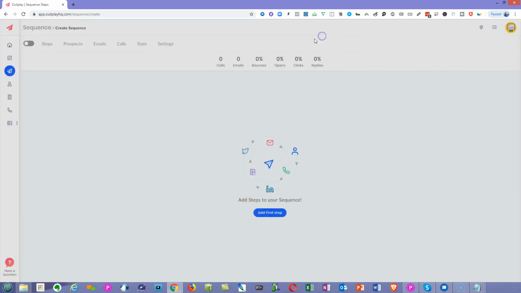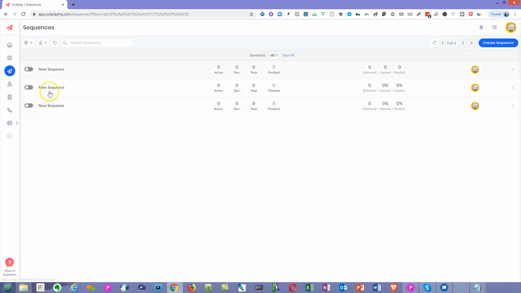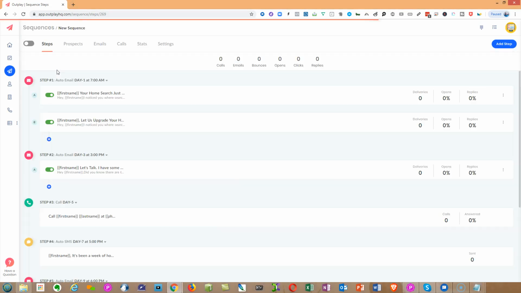I already have it set up, so I'm going to go out of here and into my sequence. So let's go to sequences. Let me go to this one that I created, and I'm going to walk you through what I did. So you can see I have steps of sequences here. The first one is step 1, and then you have step 2, step 3, and step 4 in this particular sequence.